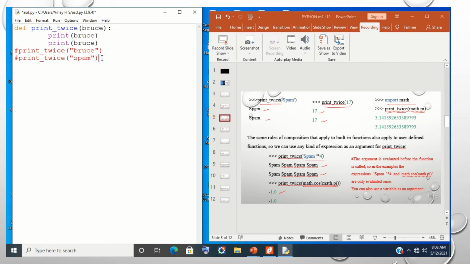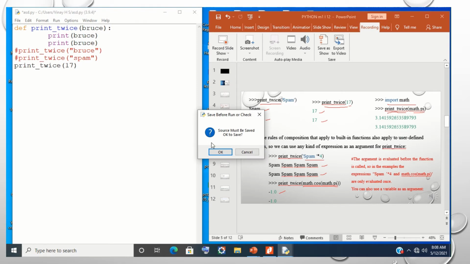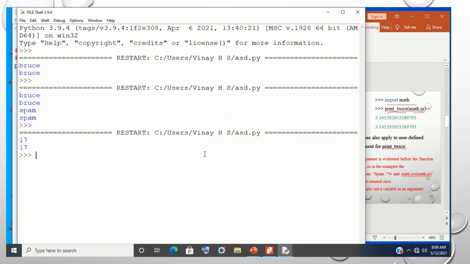So again you call the function. The function name is print_twice and here we are giving integer values. 17 is the integer value. Just run this. So the interpreter is going to print 17 and 17, twice.